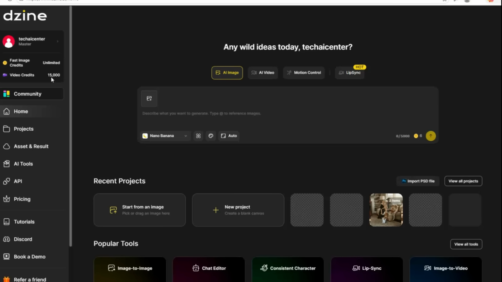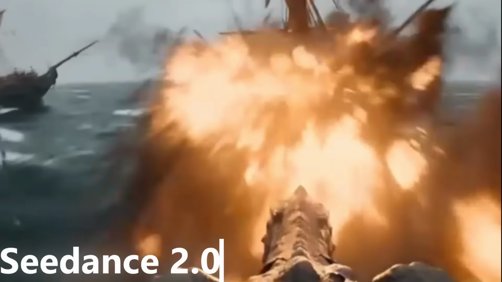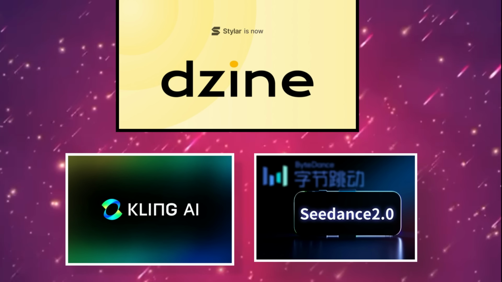So that's the showdown. Kling 3.0 for precise creative control and Seedance 2.0 for stunning cinematic visuals. You don't have to choose. Dzine AI gives you both in one place.